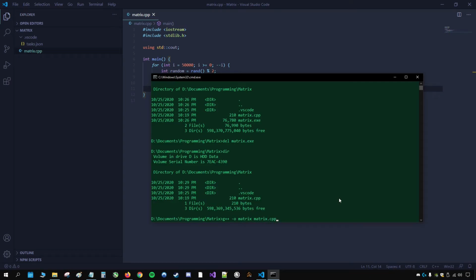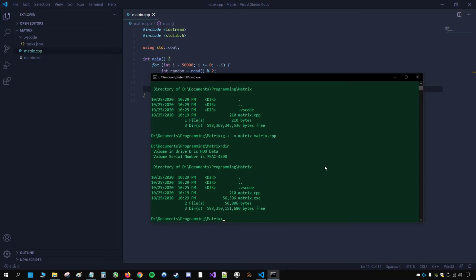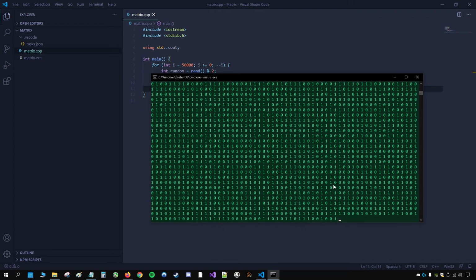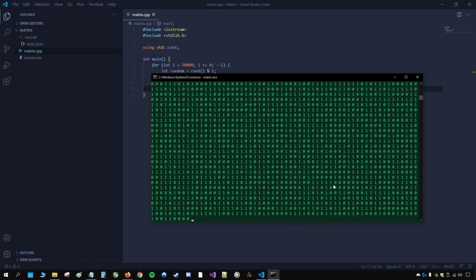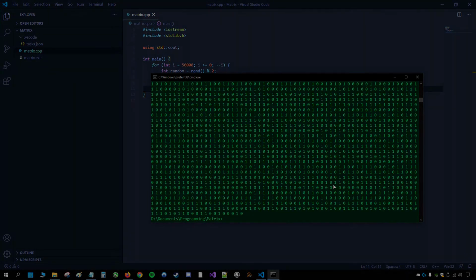Then once you press enter, you notice you get a matrix.exe here. You type directory, and there it is. And then we could run it again, matrix.exe. And there it is. Pretty cool. So yeah, next up I'll show you how to debug using the GDB debugger for G++, and how to get that set up in Visual Studio Code.